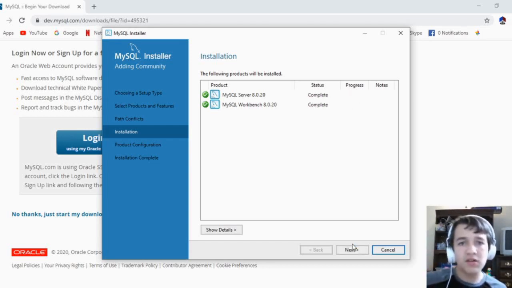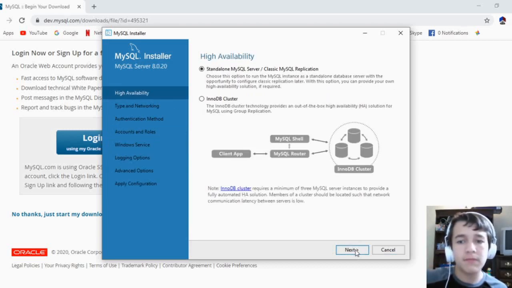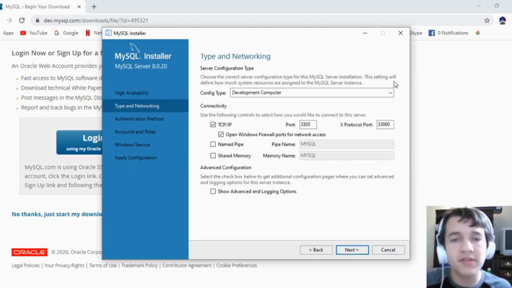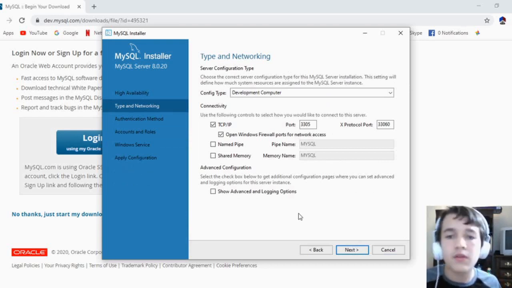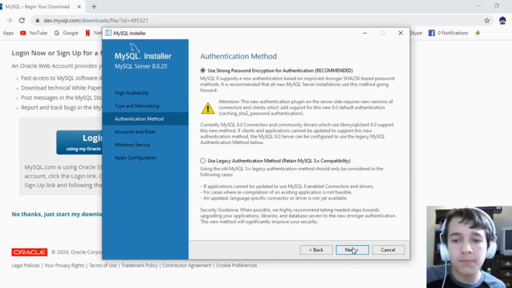Now once the products download and install, you'll just keep pressing next until you get to the type and networking section. So next, next, next, and here we are, we're at the type and networking section. Now once you get here, make sure the configuration type is development computer, and then you'll just keep clicking next until you get to accounts and roles.